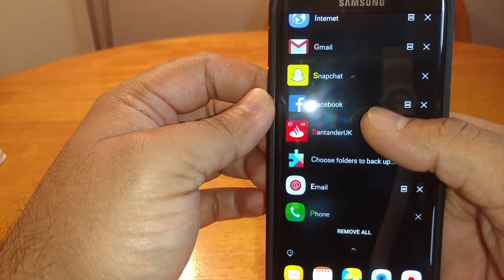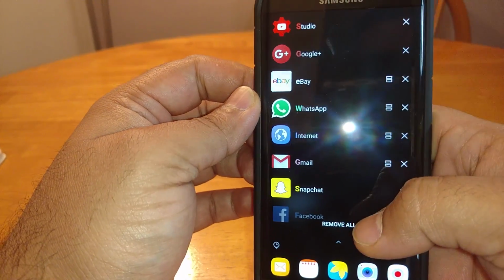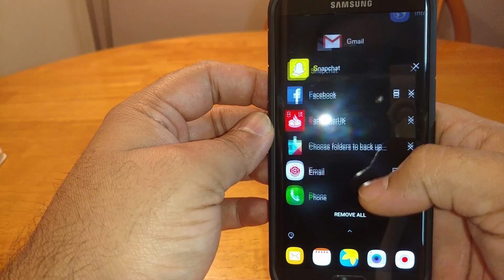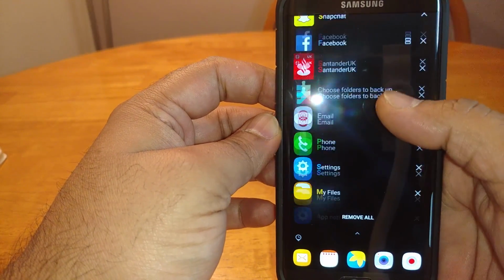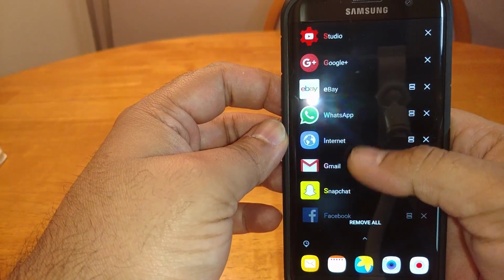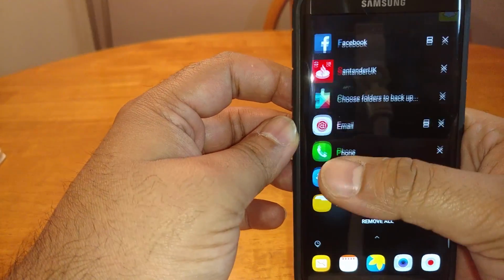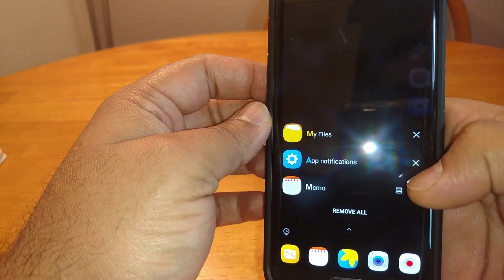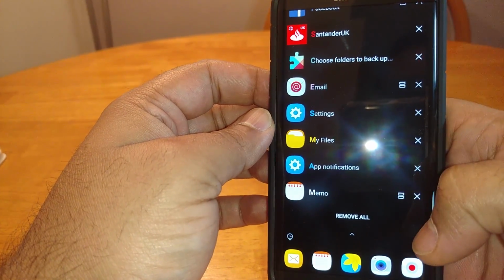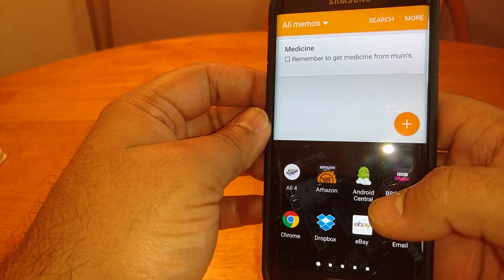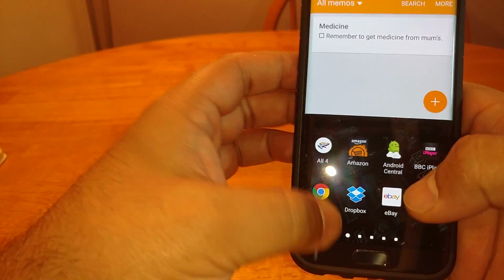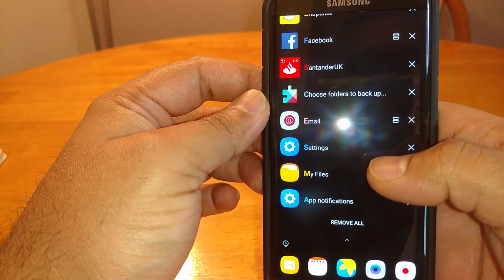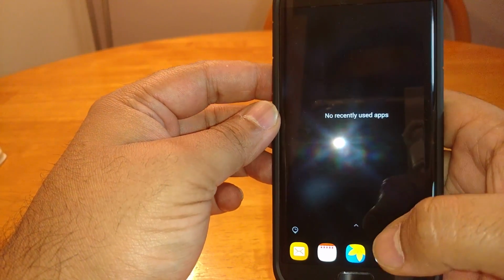So here's all my recently used apps that are currently running in the background, or they're open. So it looks actually quite nice. I like the, so if I want to get rid of the phone one, I can click that. Gallery, click that. Let's go with that. There you are, you see? So I can do the whole lock screen thing. But let's close that. Or I can just hit remove all.